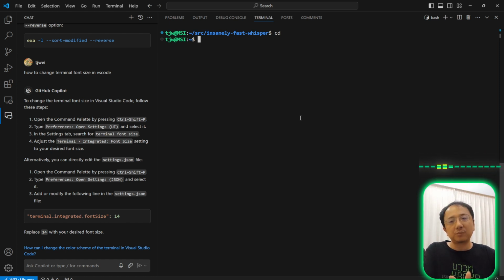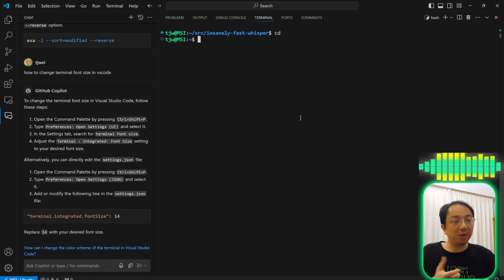A directory is kind of like a folder, if you are familiar with the terminology in Windows.